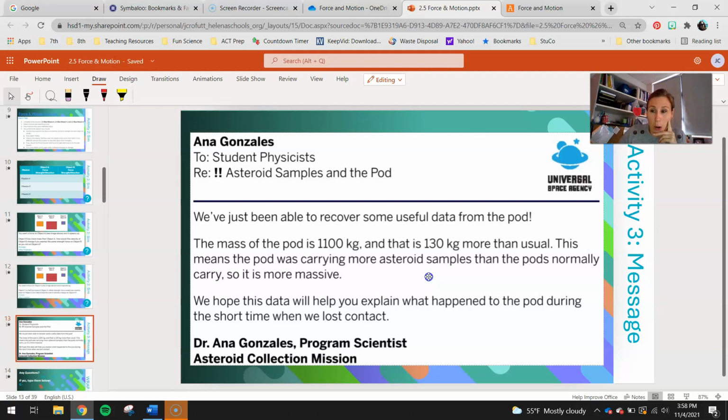So that can narrow us down as to whether we're claim 1. Did it just keep moving slowly and bounce off the space station, or did it turn around and move in the opposite direction? Okay, if you have the same strength force, what would having an object that's heavier than normal cause the motion to do for that object? This means the pod was carrying more asteroid samples than the pods normally carry, so it is more massive.